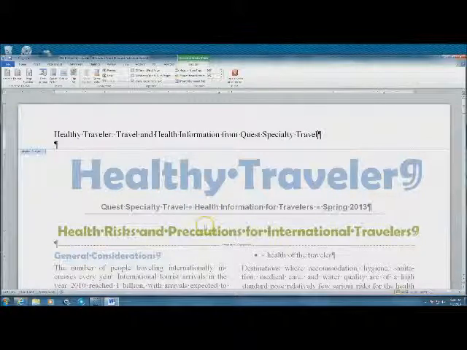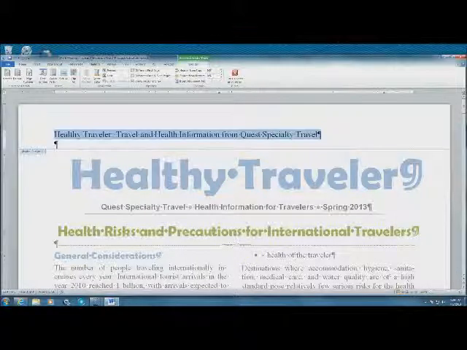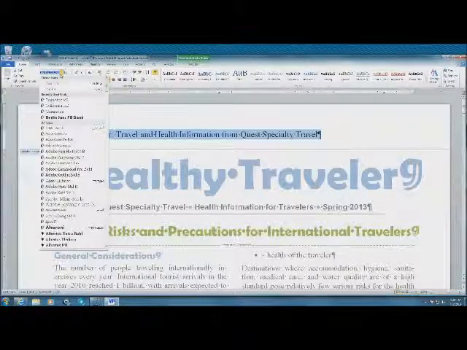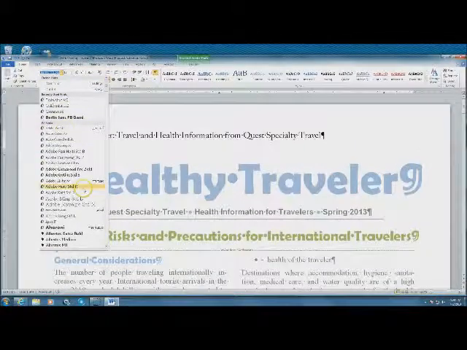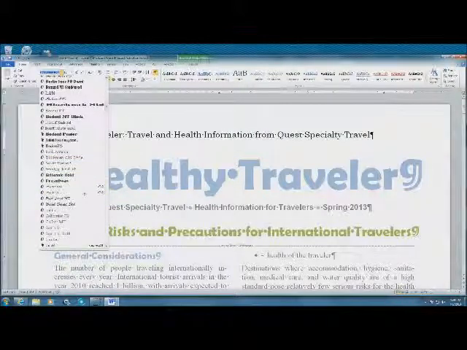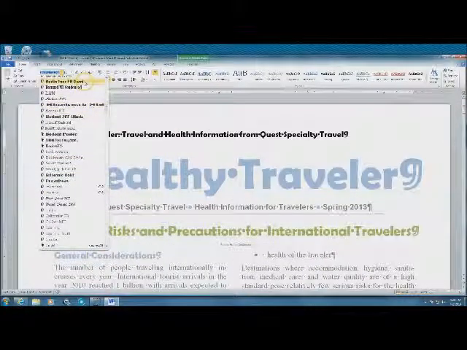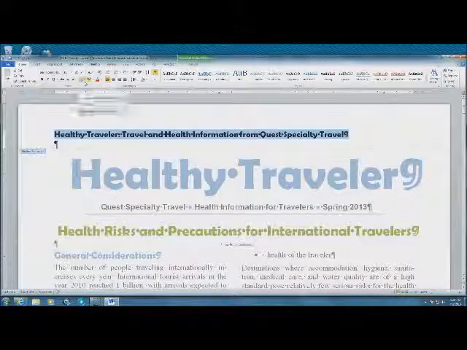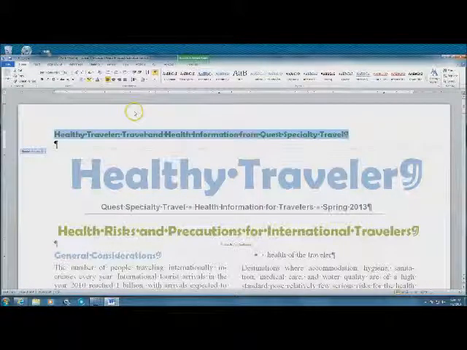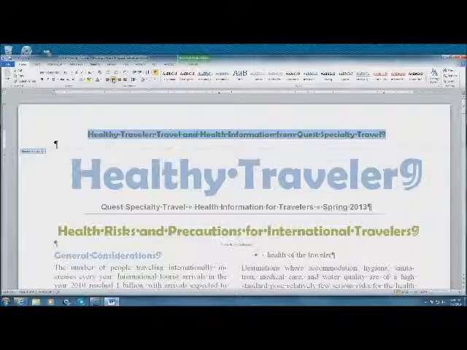Select the header. So select all that text and click on the Home tab. And from the font list, you want Berlin Sans FB Demi. So you may have to scroll down. You want your color to be Olive Green, Accent 3, 25% Darker. You want it centered. And you want a bottom border.